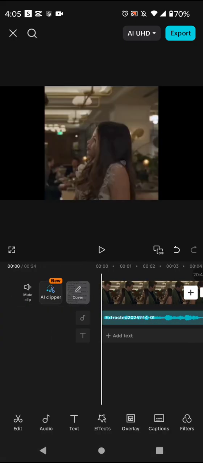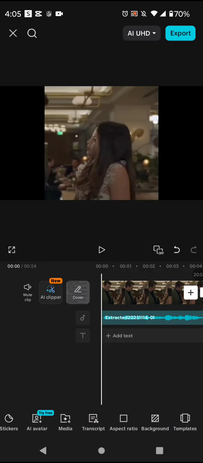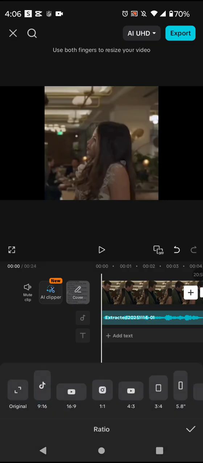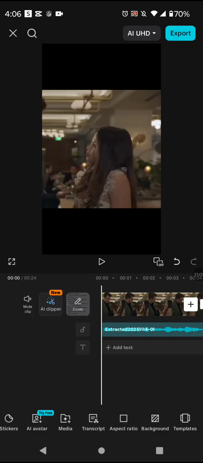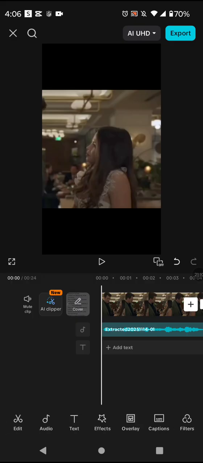Okay, so now that that part's done, now is the time where I go to my aspect ratio, or that's what format is. And I always do the TikTok one, so like this. That's how it goes in shorts and TikTok. So then, I add my effects.